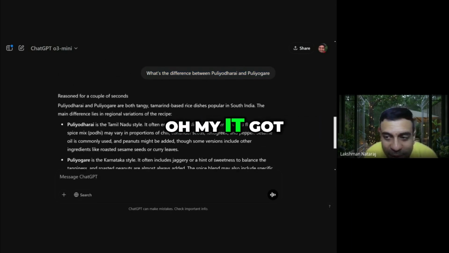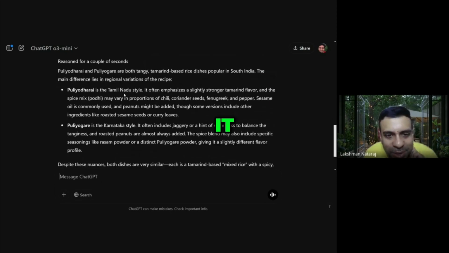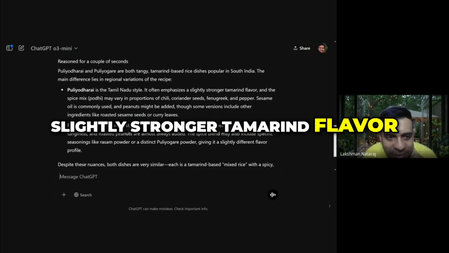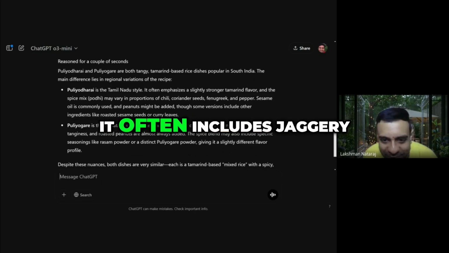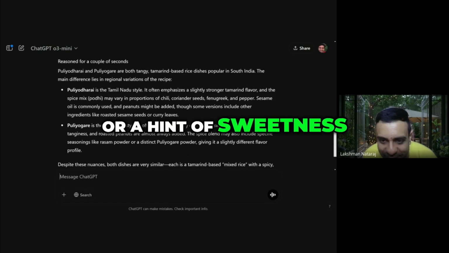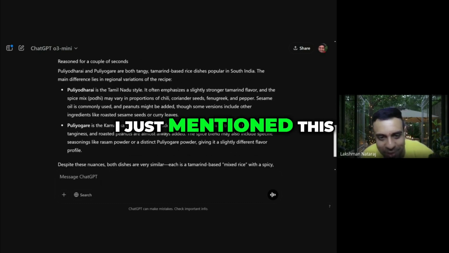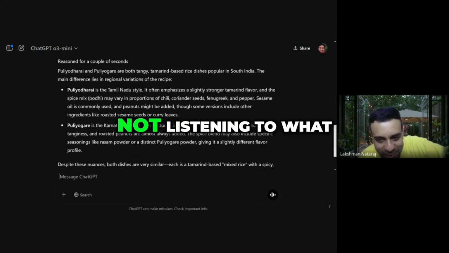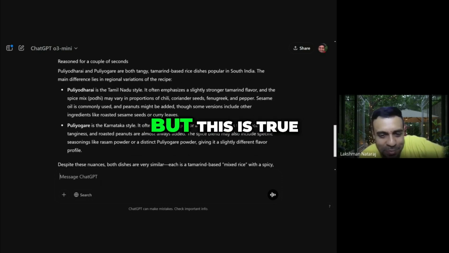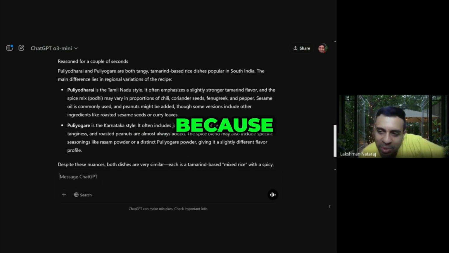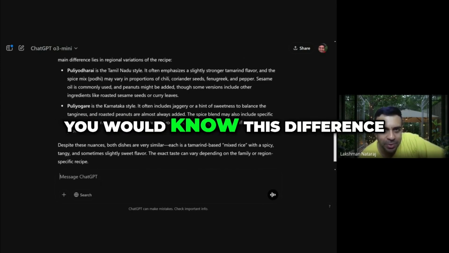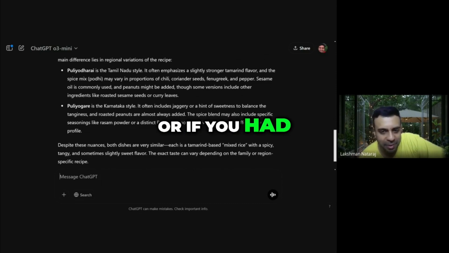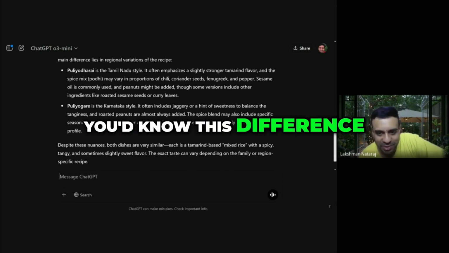Oh my, it got it. Puliyodara is Tamil Nadu style. Yes, slightly stronger tamarind flavor. That is amazing. Puliyogare is Karnataka style. It often includes jaggery or a hint of sweetness, right? I just mentioned this, right? I hope O3 was not listening to what I was speaking, but this is true. This is amazing because only if you're from my area, you'd know this difference, or if you had both of those before, you'd know this difference, right?